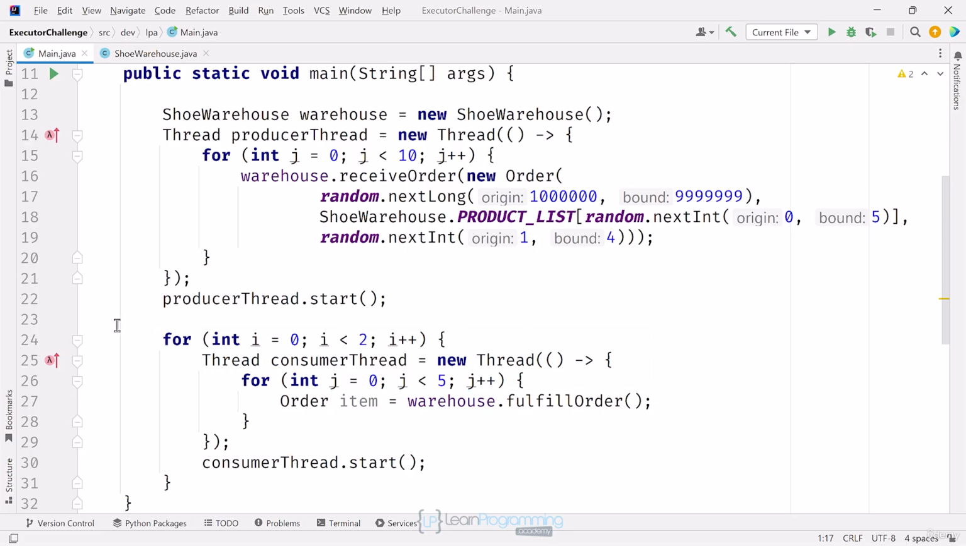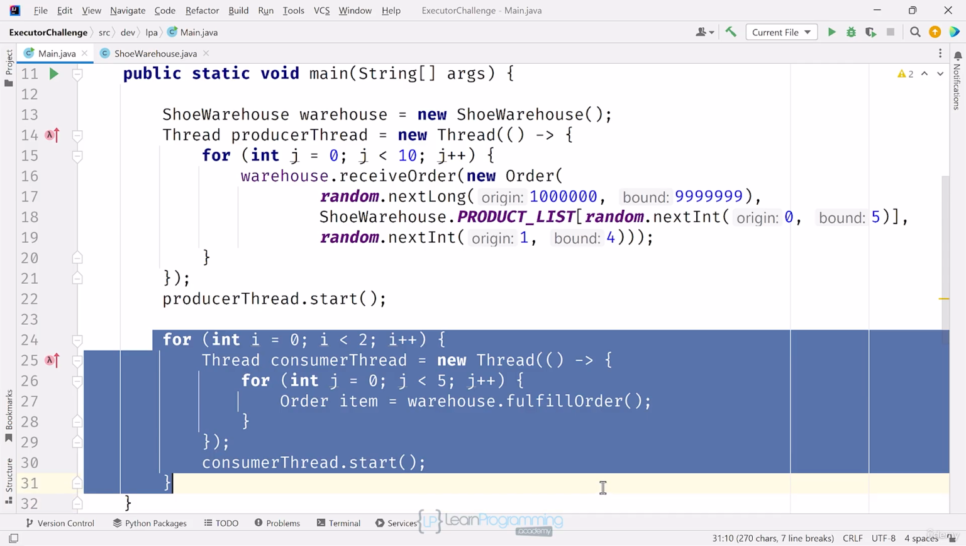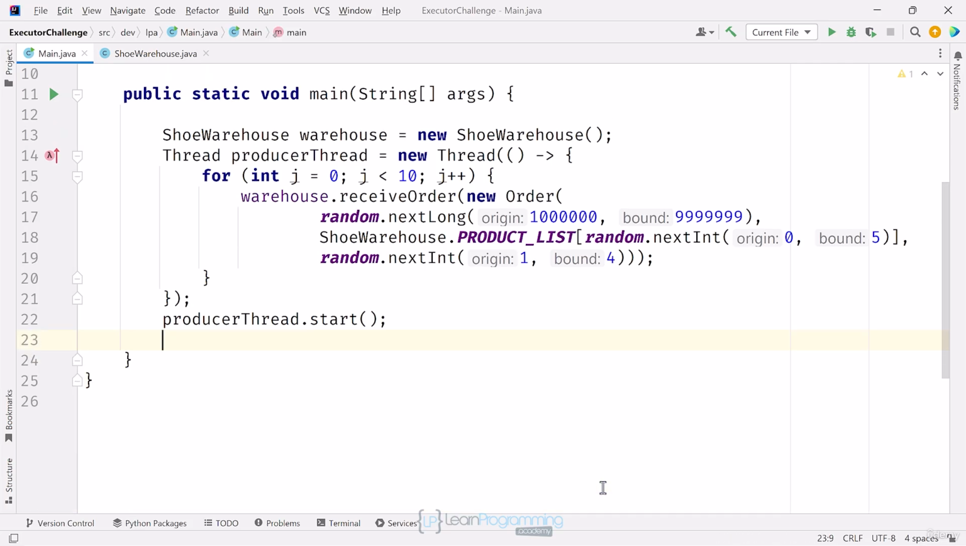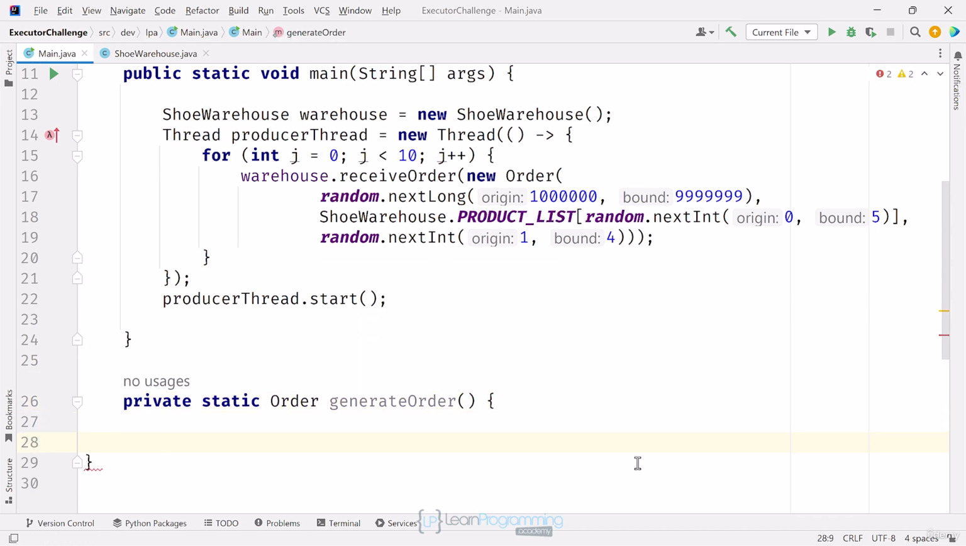To change this, first I'll remove the consumer thread code altogether from this method. It makes more sense to have the warehouse manage its own fulfillment threads. Next, I'll create a private method on my main class that'll generate an order for me. This will make the code in the main method a bit cleaner and easier to read. Don't worry if you didn't do this. This method can be private and static and returns an order.